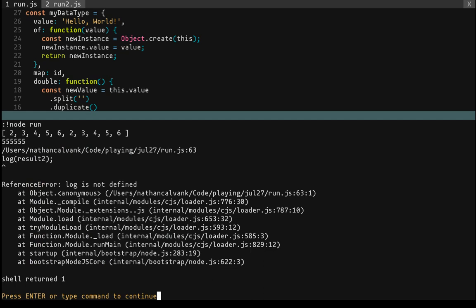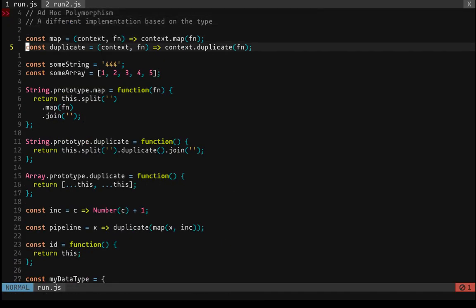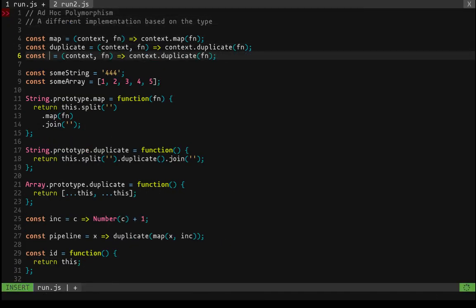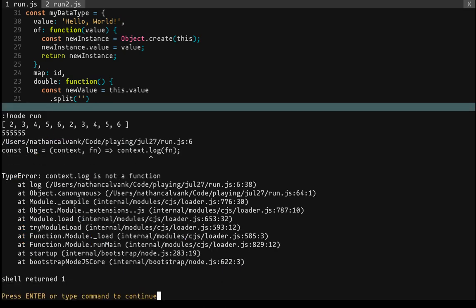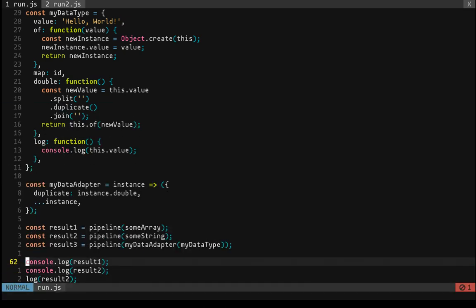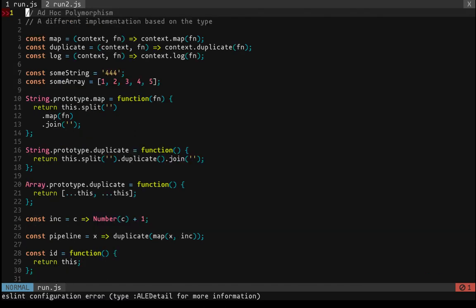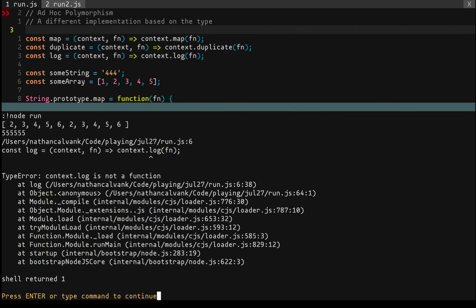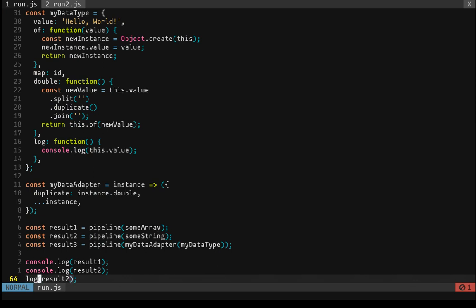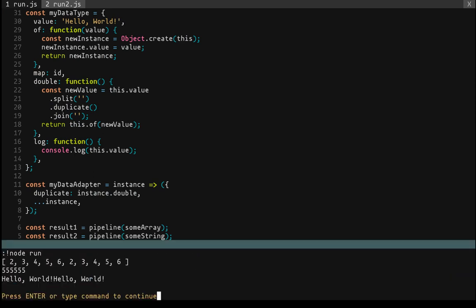And, oh, it still doesn't work because I need to define my ad hoc polymorphism up here for log. Log. Save that. And what have I done now? Console.log is not a function. What? Was that the exact error? Context.log is not a function. I'm passing in result 2. That is the problem. We want to pass in the correct instance or the correct data type. And there we go. Now we get what we expect.